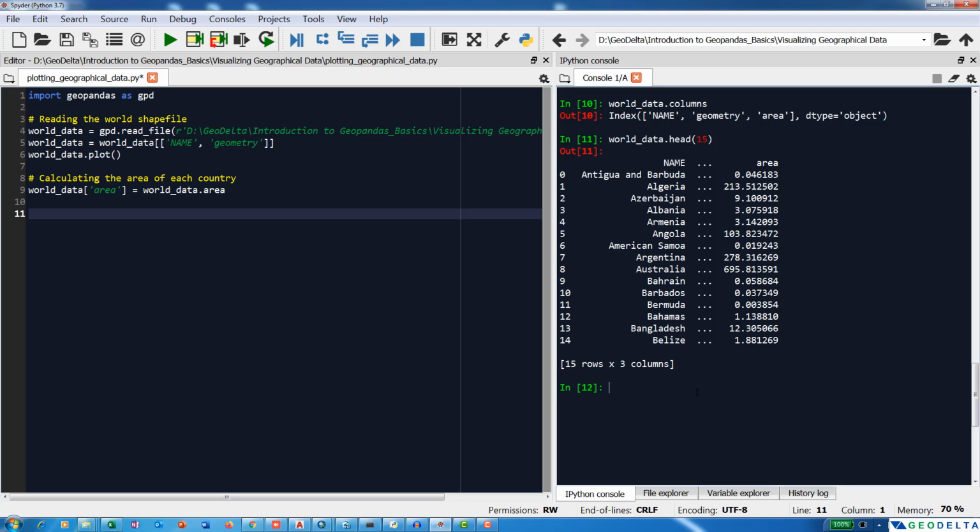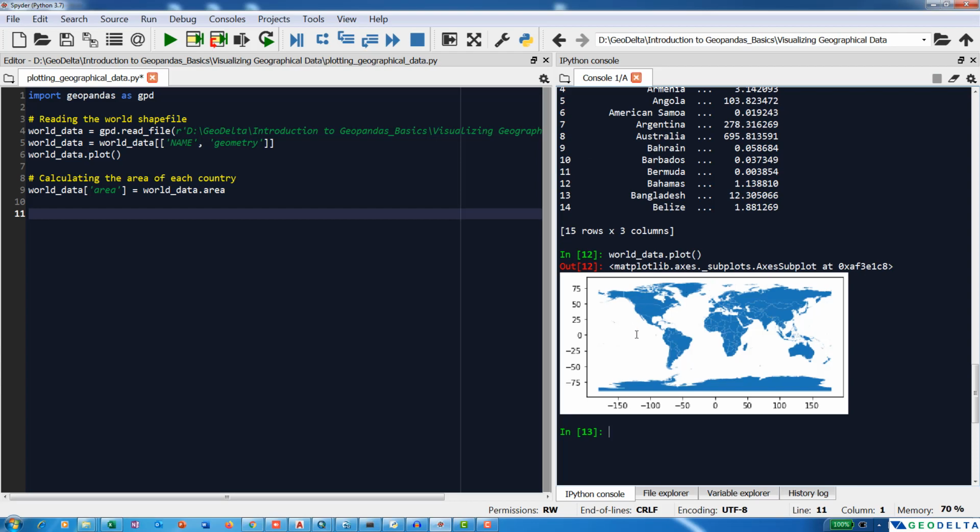Alright, now if I again quickly do a world data dot plot, you can see that it's basically covering the entire globe. But let's say you want to get rid of one of the countries. In this case I want to get rid of this whole Antarctica continent, because it's not really relevant for any of the operations that I'm going to do. So let's say I want to get rid of Antarctica. Let's see how we can do that.